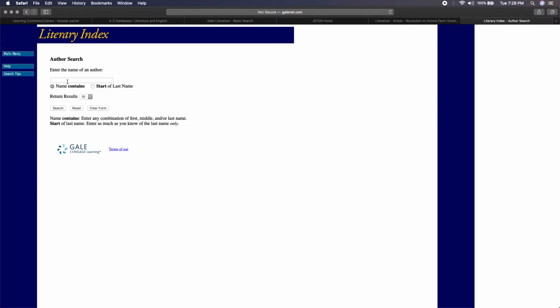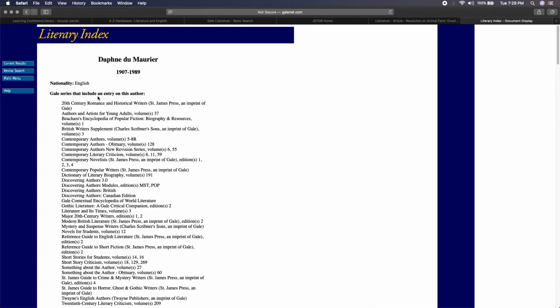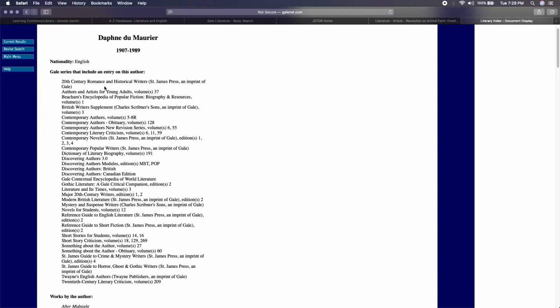We'll start with an author search, but be really careful with your spelling when working in Literary Index. It's pretty picky. If you get no results from a search, always double check your spelling. But here you can see the list of series that include an entry for our author that we searched. We do not have every one of these series, but we do have quite a few.